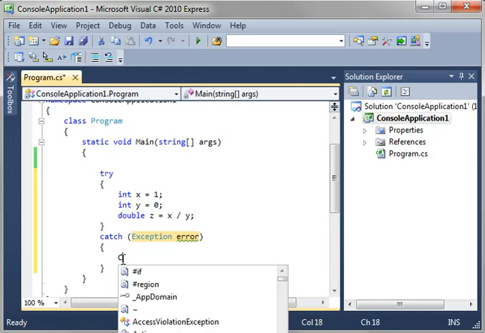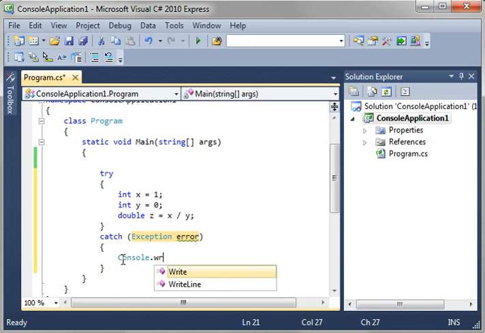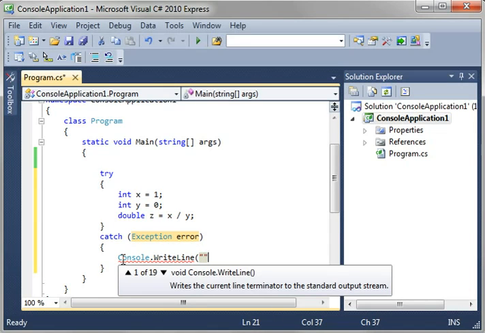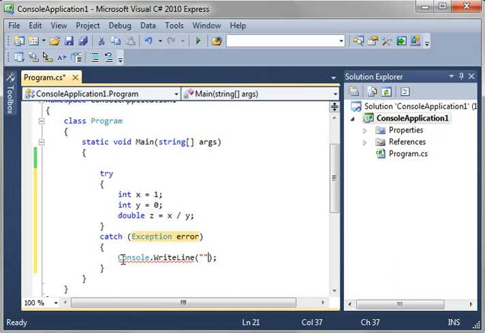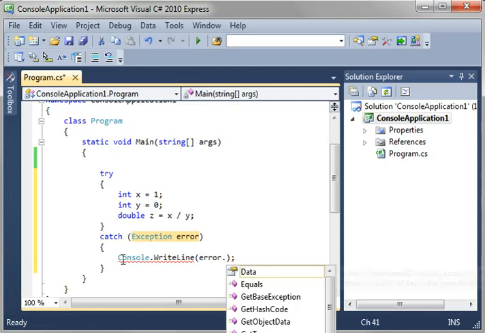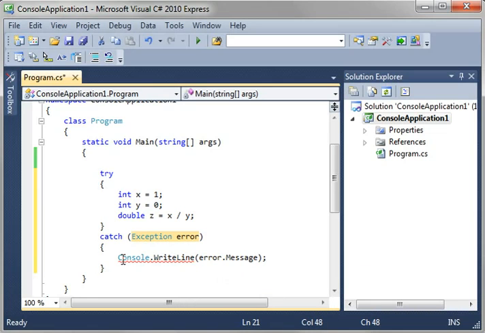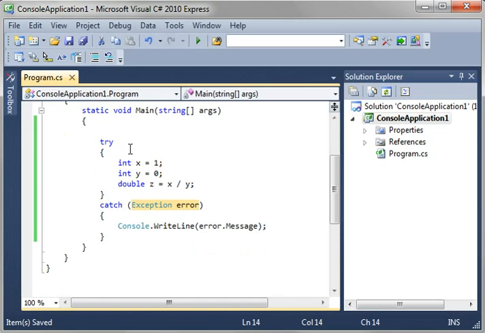And let's just say Console.WriteLine error.Message. So let's discuss this a little bit. Let's figure out what's going on here.